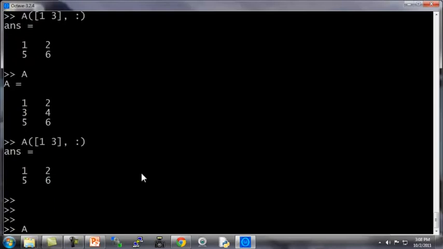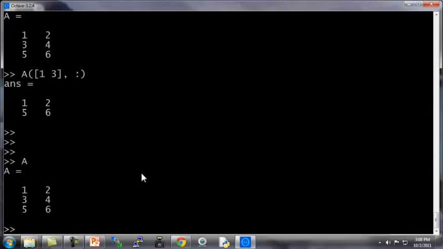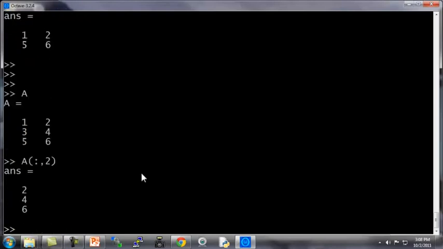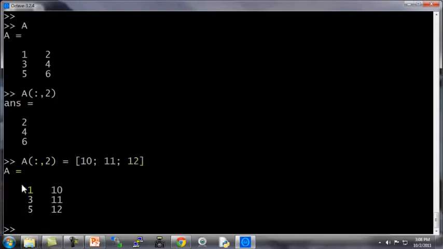To show you what else we can do, here's the A matrix, and A(:,2) gave me the second column. You can also use this to do assignment. So I can take the second column of A and assign that to [10; 11; 12]. If I do that, I'm now taking the second column of A and assigning this column vector 10, 11, 12 to it. So now A is this matrix that's 1, 3, 5, and the second column has been replaced by 10, 11, 12.